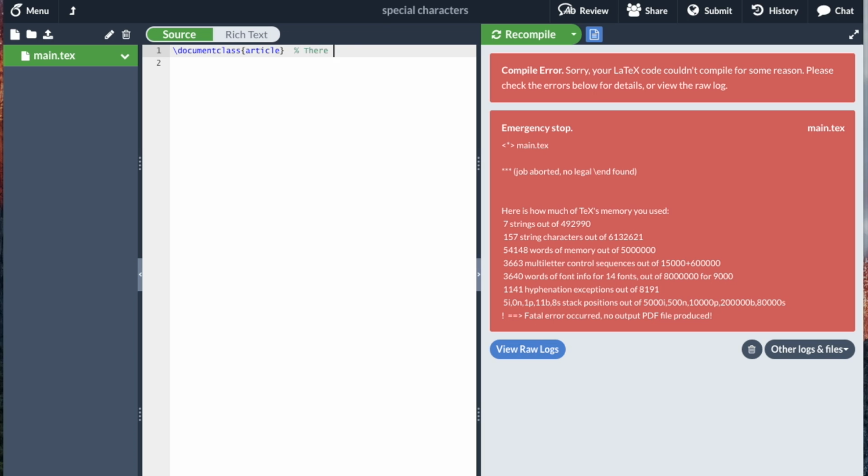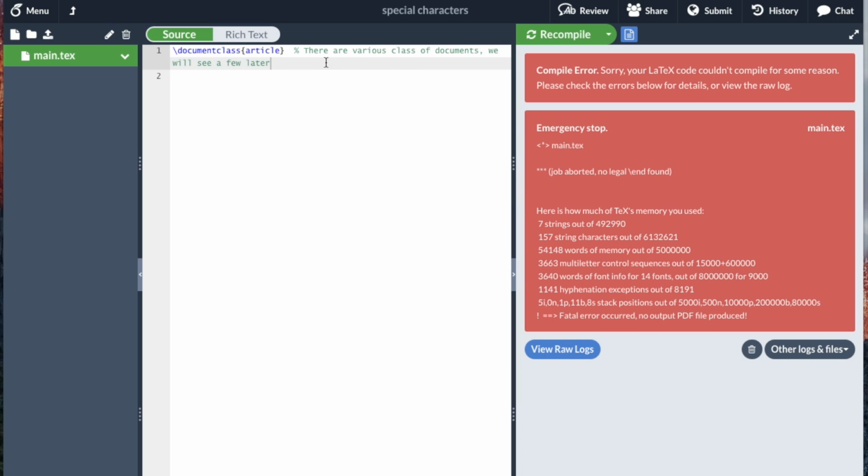So there are various classes of documents. We will see a few later. Note here that I'm still on the first line. We can see the line number here. I'm still on the first line. It's just that it's being displayed in a wrapped fashion because of the size at which I'm compiling this. I can make that a little bit bigger.